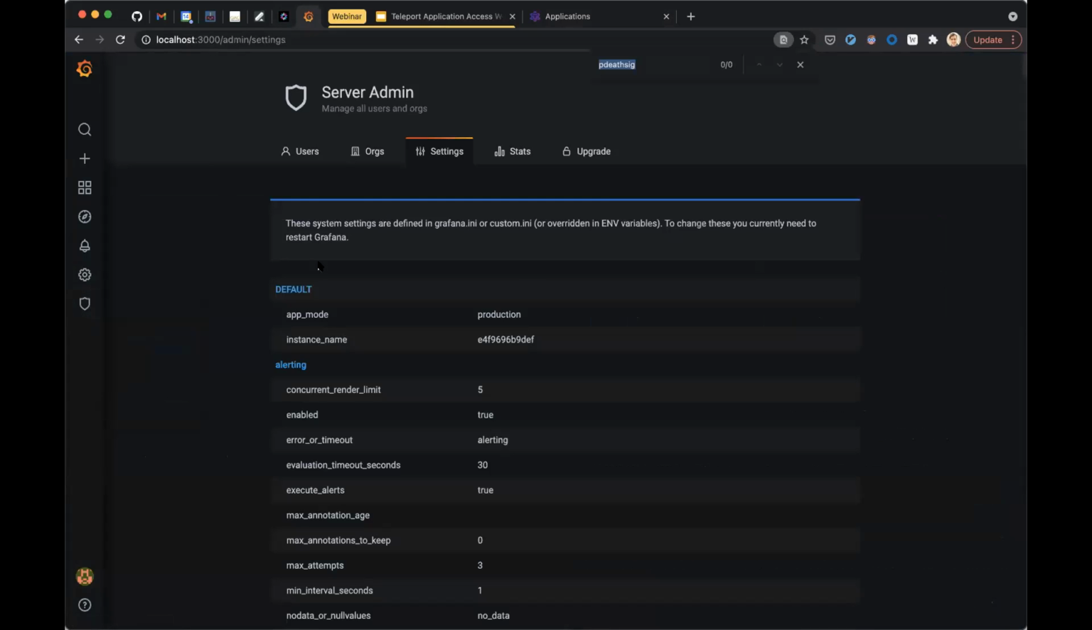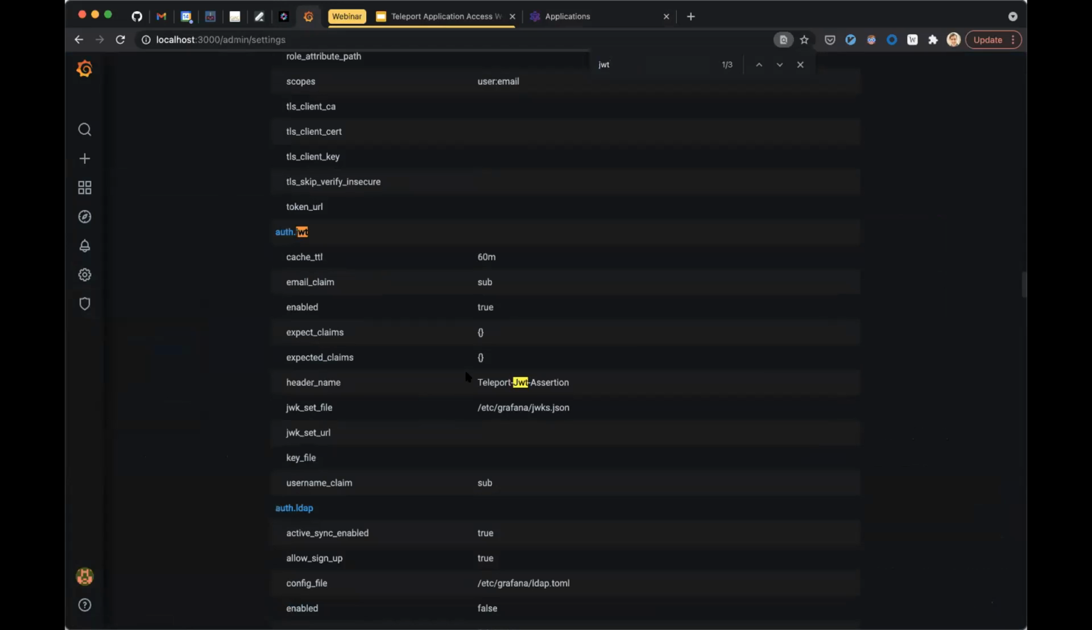So I'm logged into it as an admin, and if I go into Grafana dashboard settings, you can see that I have JWT authentication enabled, and I specified the name of a header from which Grafana should extract the token, right? And the JWT key set file is also here, so Grafana can actually validate that this token was signed by an appropriate Teleport authority. Teleport provides a URL with the key set file, but I'm just using a local file for simplicity here, and a particular token claim, right, where to extract the username from.